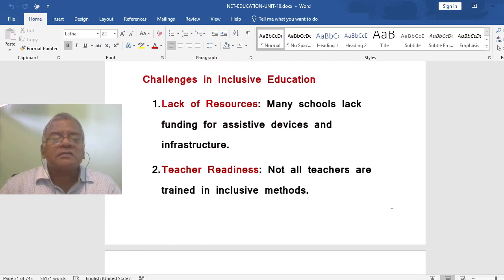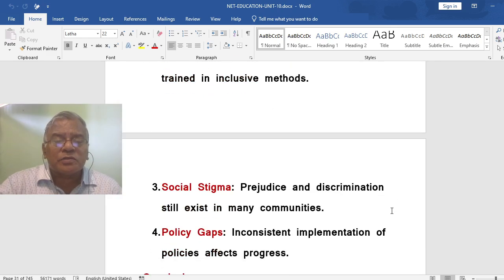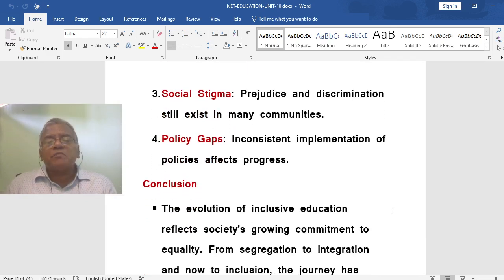What are the challenges in inclusive education? There is a lack of resources. Many schools lack funding for assistive devices and infrastructure. Then teacher readiness is not up to the mark. Not all teachers are trained in inclusive methods. Then social stigma: prejudice and discrimination still exist in many communities. Then policy gaps: inconsistent implementation of policies affects the progress.